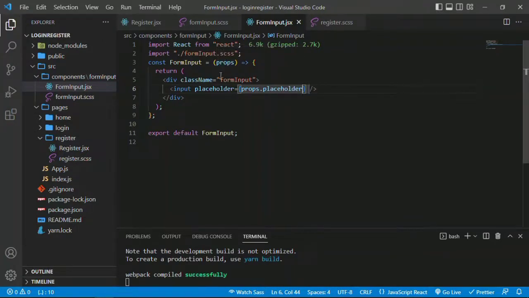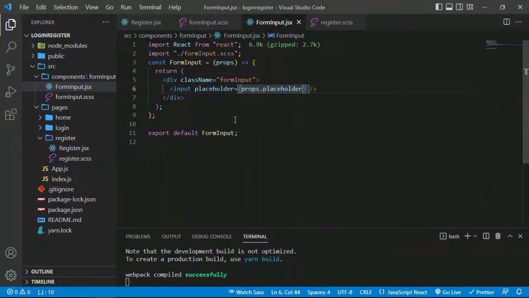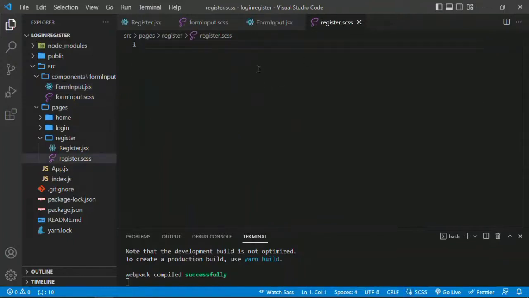Okay, so here we're using props as properties, and then we're saying props.placeholder. So here we just come in here, you can see our placeholders: username, email, password, confirm password. All right, so this is what we're basically going to be doing for our styling.